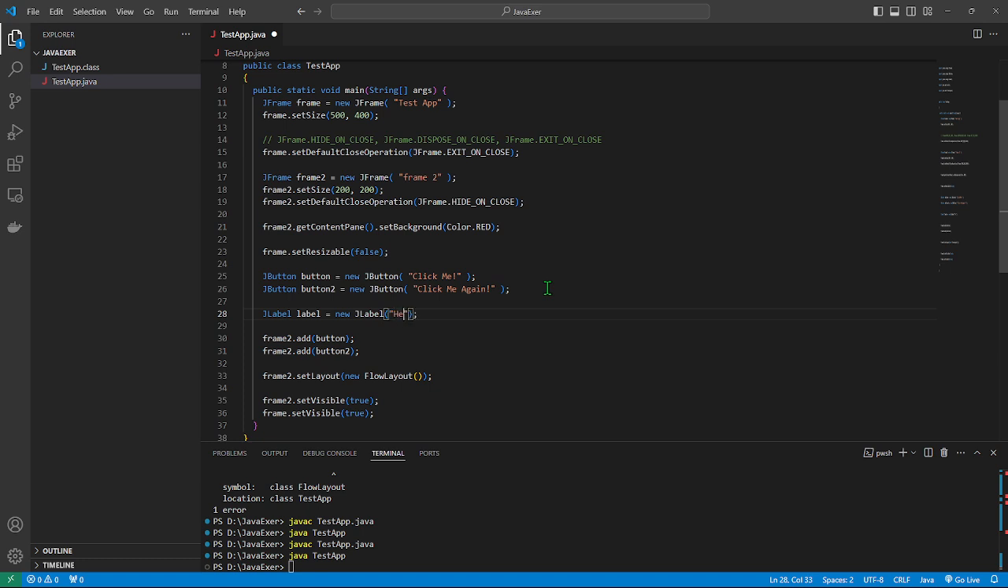Say hello, or let's say welcome, and you need to add it on frame 2. So frame2.add(label).